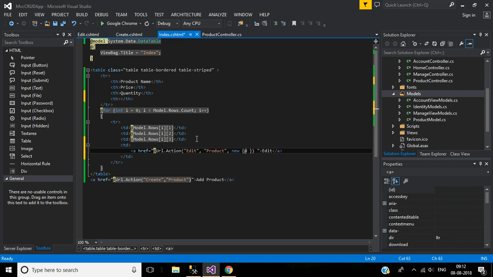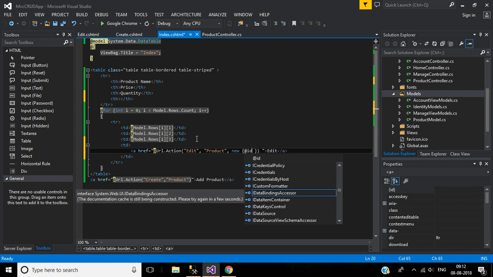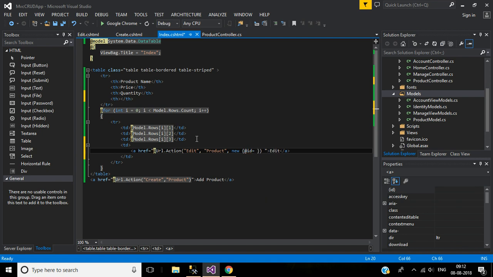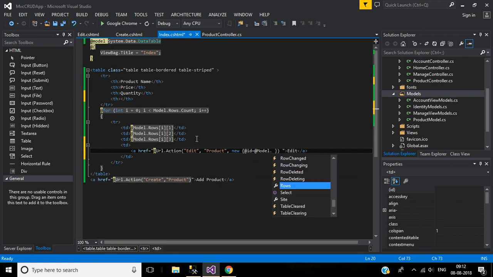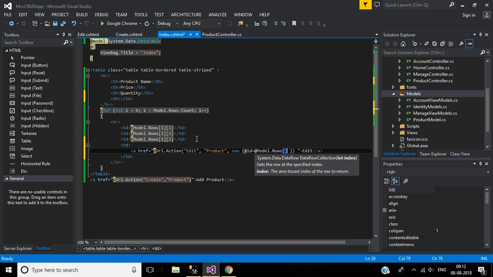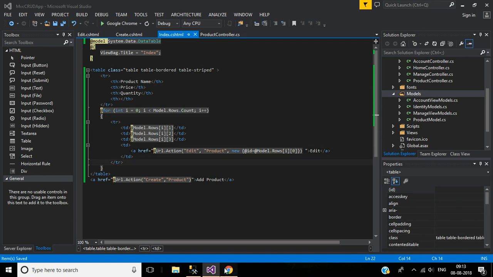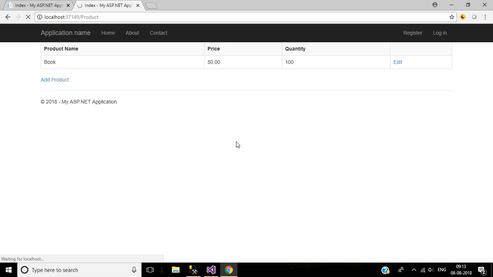okay, here at ID equal at model dot rows of row index and column index will be 0. So it will be 0. Okay, save this and reload the page.